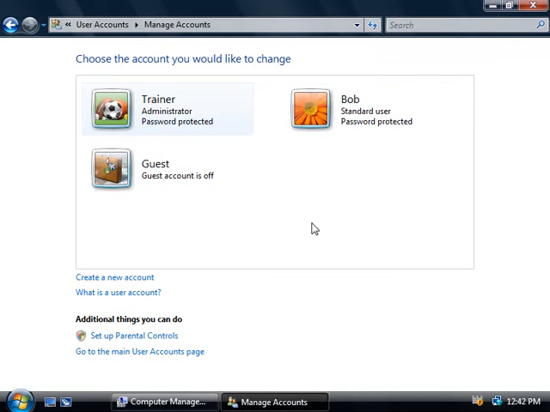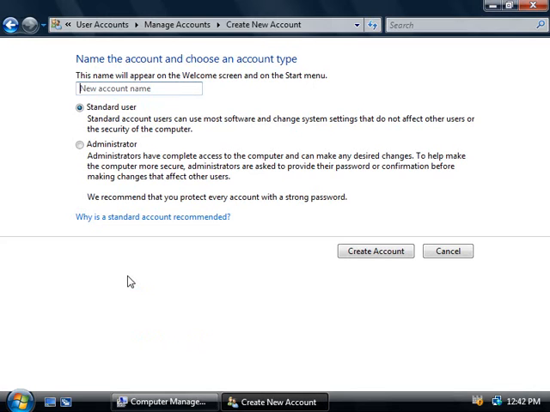Now this window here definitely makes it easier for a home user with little knowledge of Windows to be able to create accounts. So all we need to do is click Create a New Account, and then simply enter in a new account name. So I'm going to enter in Jane, and all I need to do is to decide whether Jane needs to be a standard user or an administrator. So I'm going to leave the default here at standard, and we'll click the Create Account button.